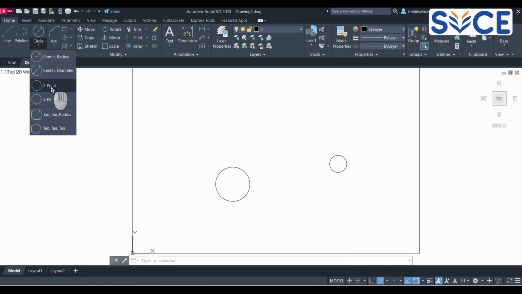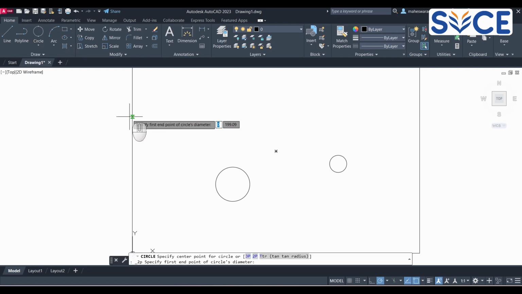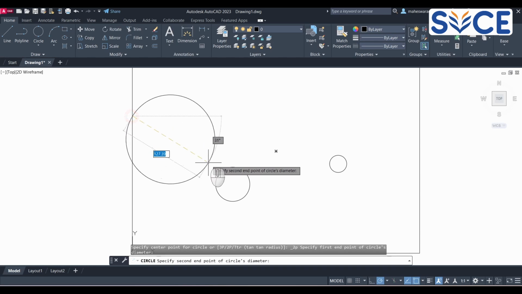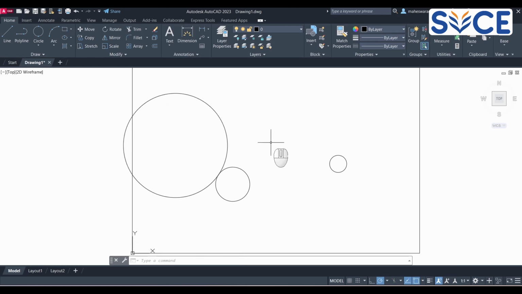Next, you have the 2-point circle, indicating that if you require 2 points, for example, let me click there. This is my first point. The line is my first point. The other circle is my second point. When I click, it creates a circle with respect to that. The only thing is it will pass through that particular point. So that is the 2-point circle.